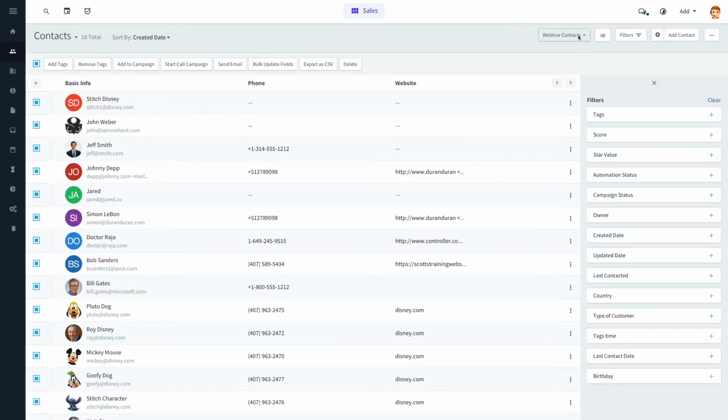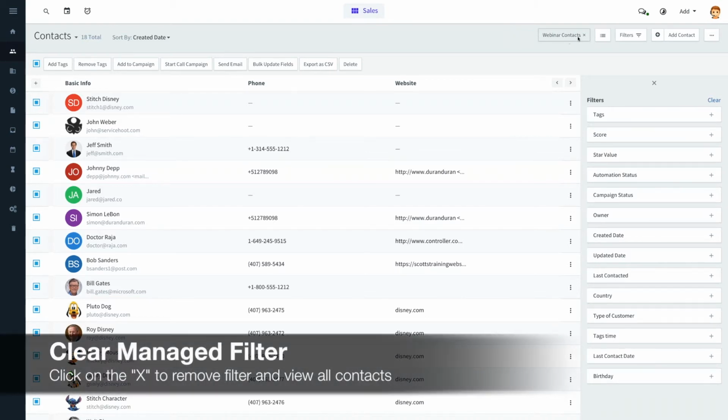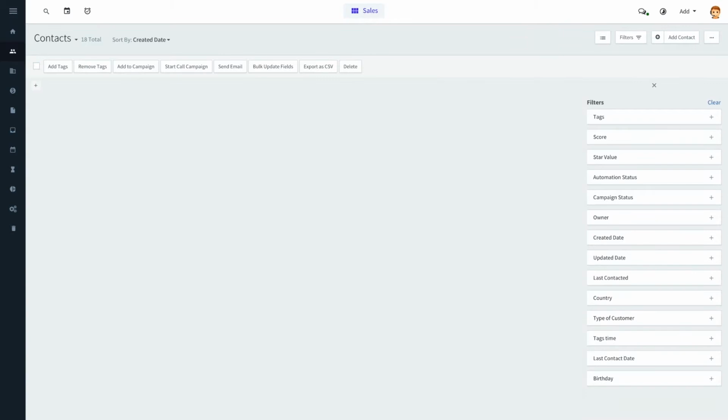If you notice up at the top here, I've got this little box that says webinar contacts. Remember, that's that managed filter that we just created. So maybe I don't want to see that view anymore. If you look, you see that little X that I'm hovering over at the top there? Just click on that, and that takes them away.